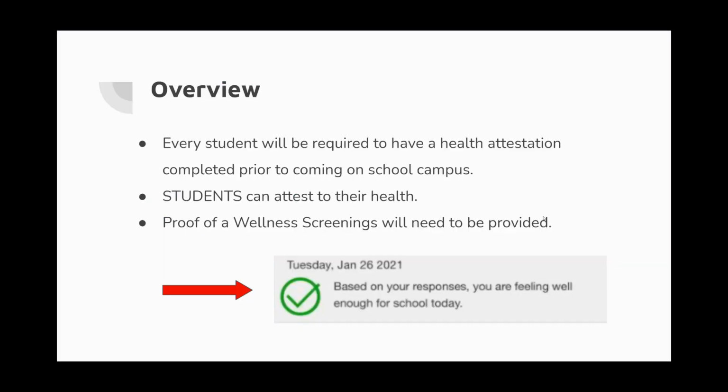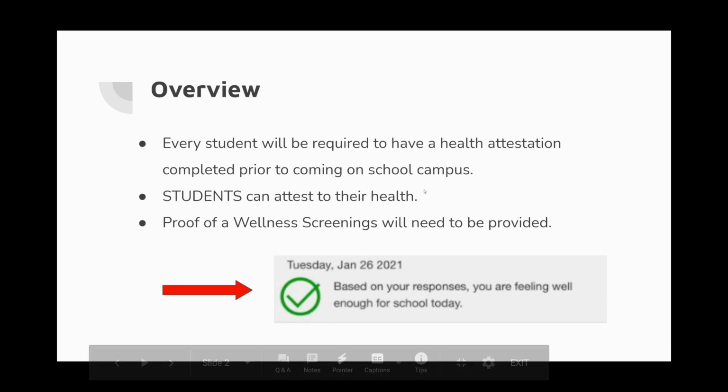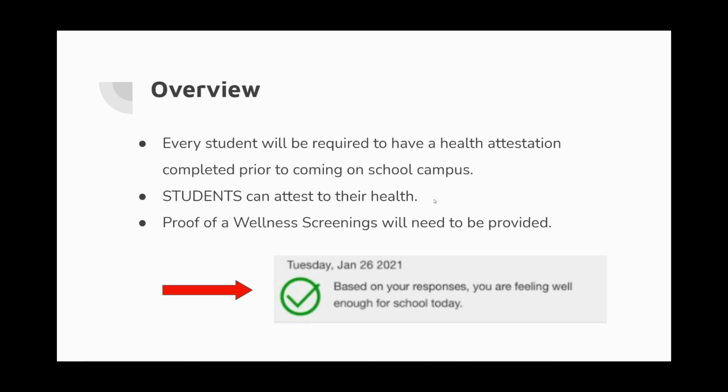As a quick overview, as we are currently doing, and as more and more students start to access campus, every student will be required to have a health attestation completed prior to accessing the school campus. Parents and guardians can do this for their students, and also through Skyward, students can do their attestations on their own. Either way, proof of a wellness screening will need to be provided in order for a student to access campus. That proof looks like this green check mark, and that's the goal that we want everybody to be able to access quickly and efficiently in order to complete their health attestation.